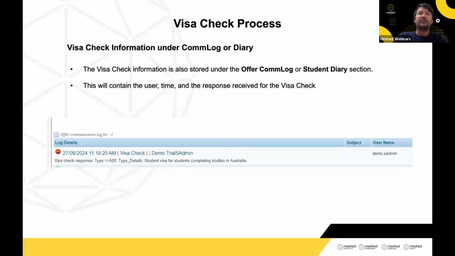If a visa check is done for an offer or an existing student, the communication log is also maintained, so you can go and check the diary or the offer com log section to see when the visa check was done and the relevant information. The system maintains the com log just for recording or reference purposes.